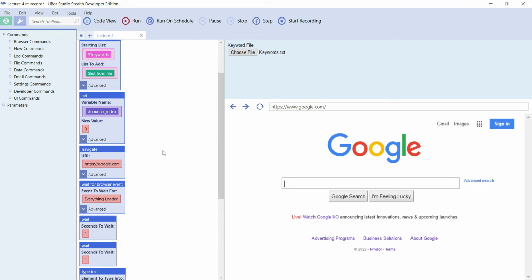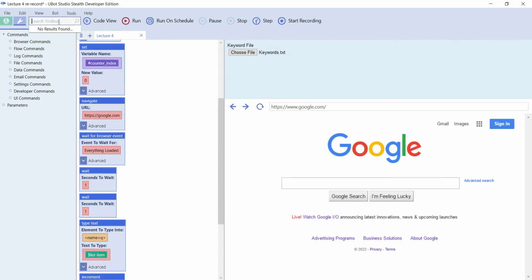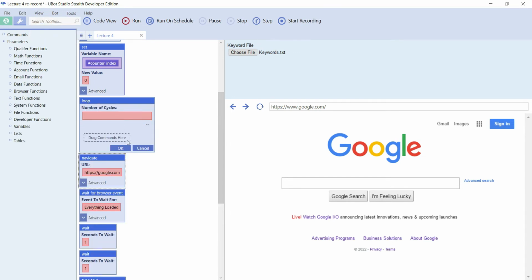Continuing from the previous video, we are now going to put these commands in a loop so that both of them will be repeated. Therefore, go to the search toolbox and type in loop. Drag the loop command here. It asks for the number of cycles, which means how many times the loop should run. For this example, we want it to repeat 3 times.